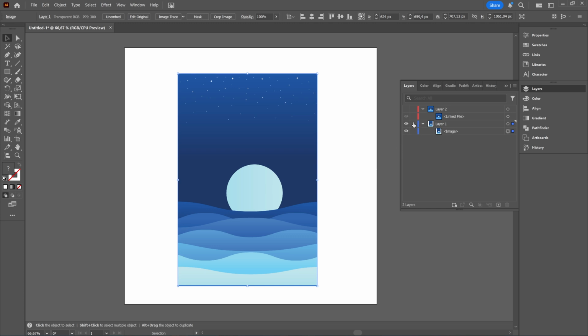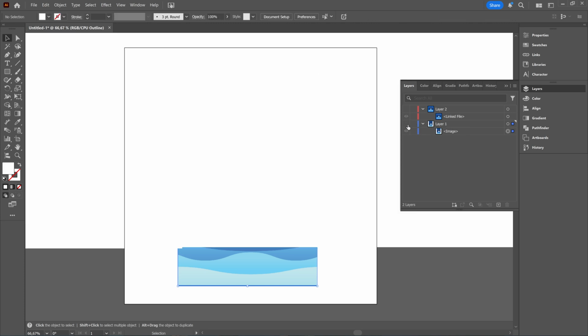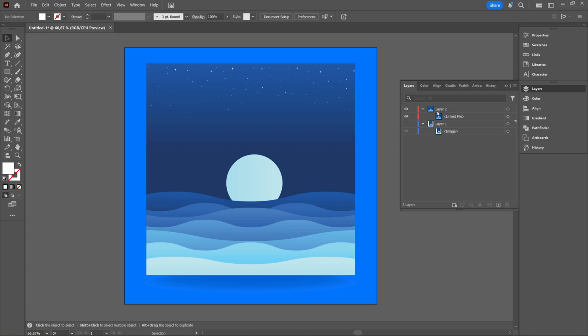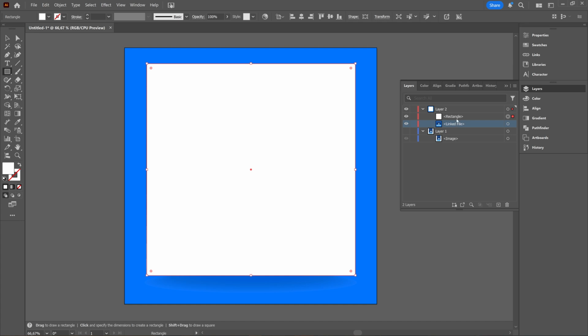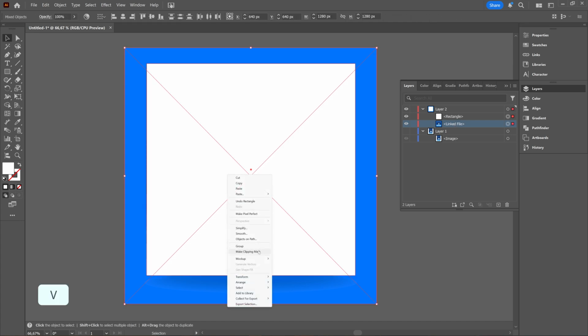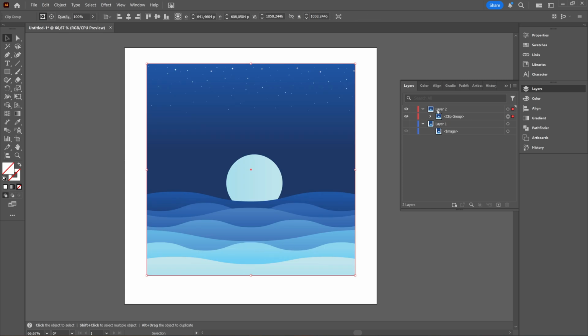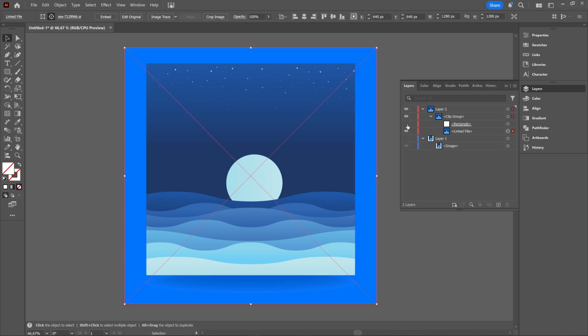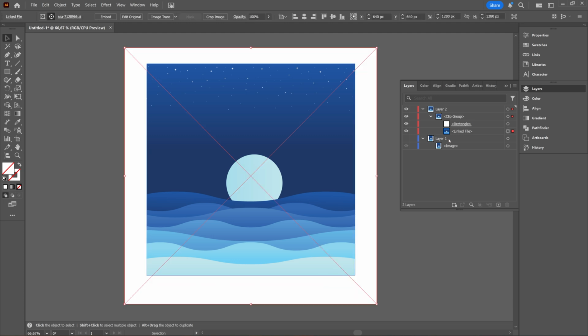This isn't the same as using a clipping mask. If I just show my other layer here and I make a rectangle, let's say I make a rectangle, something like this, and then I make sure that the rectangle is on top of my linked file, then I select everything and I choose Create Clipping Mask. Then you can see here we have a clip group, and in the clip group we have the rectangle and the linked file.